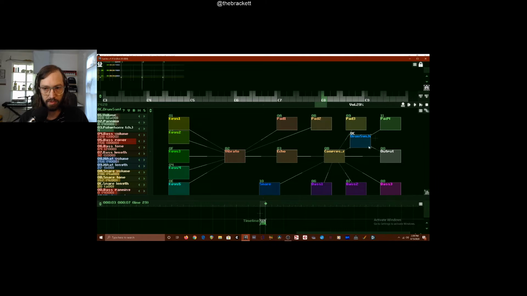So here's the drum synth just set up to the output, and the way I'm connecting things is I'm holding down shift and then clicking, and you see this little line come out. Okay, so instead of connecting it to the output, I'm going to connect the drum synth to compression.